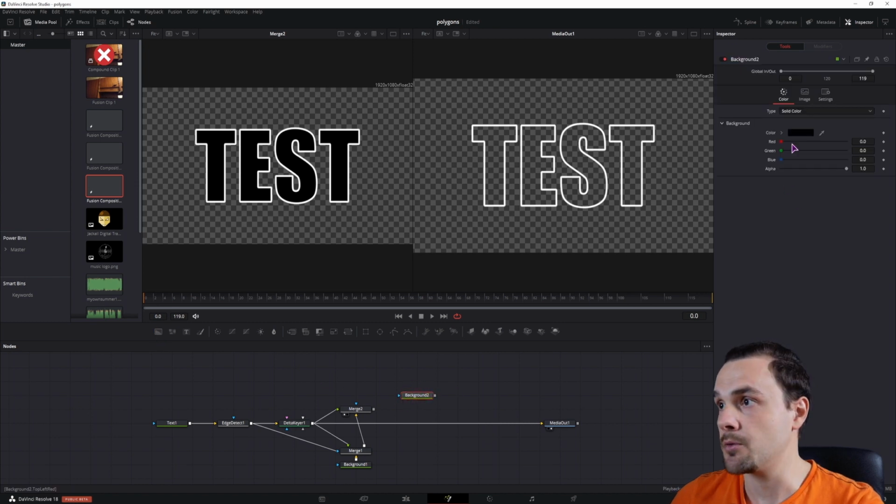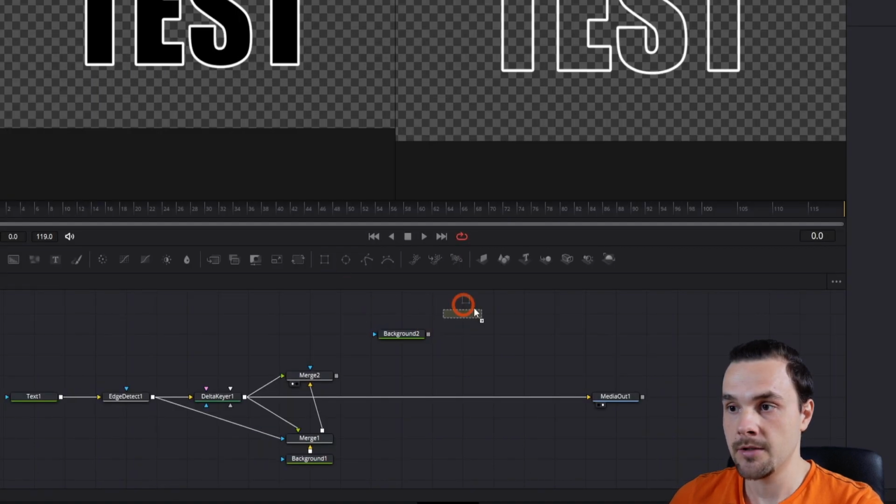To do that simply, we'll use a background. This will be the color that we want. In this case, it's white. It should be the same as the outline. Then we need some kind of mask. In this case, I'll use rectangle and we need a merge node. So this will go to the back.